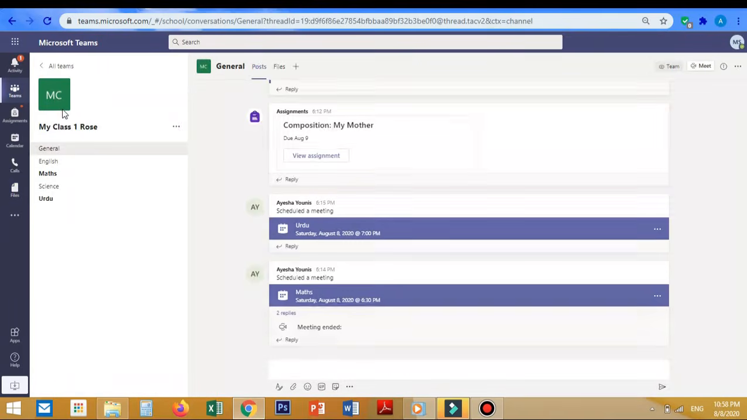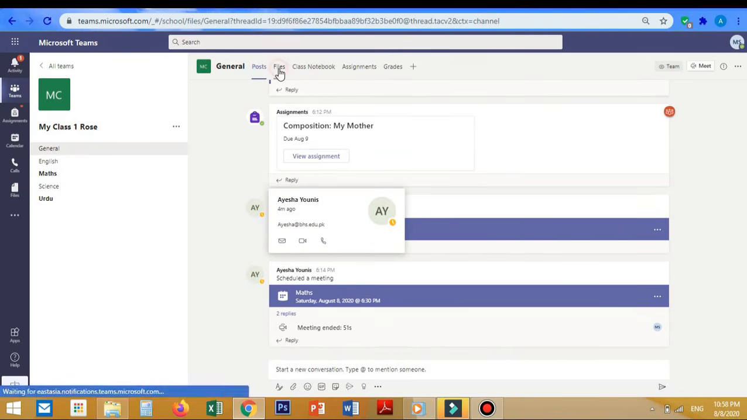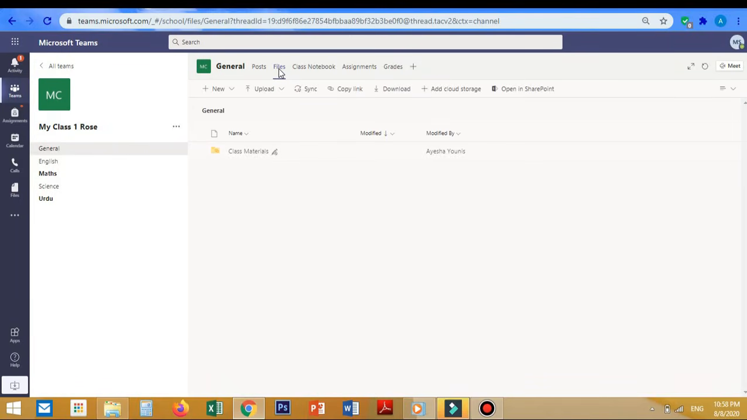The first option is for posts, and as mentioned earlier, this shows all the posts from your teacher and class fellows. The second option is for files. It shows the files uploaded by your teacher. This little icon over here shows that this is read-only, meaning that you cannot edit these files.